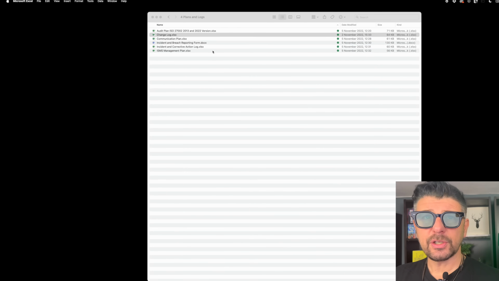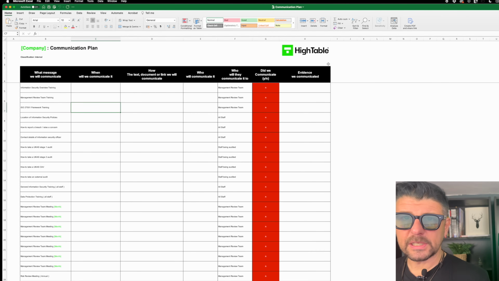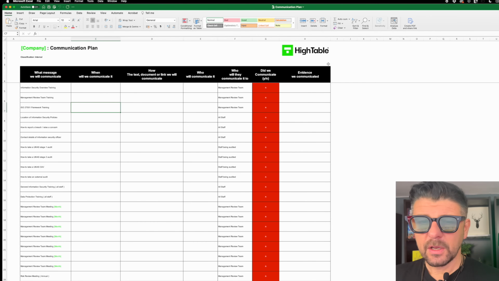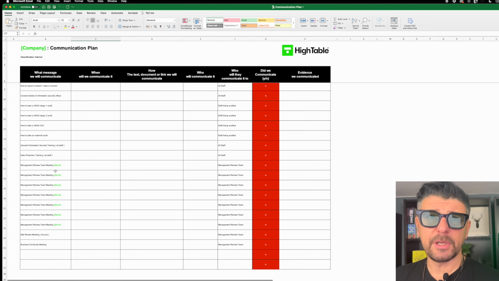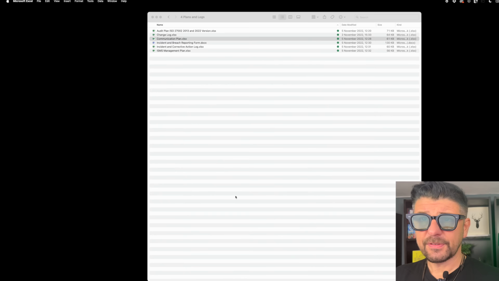There's a communication plan. Communication is a big part of the standard. What is it that we're going to communicate? How are we going to communicate it? Who are we communicating it to? What is it that they're going to say? Can we evidence it and back that up? I populate that for you with some common communication types that you're going to need.